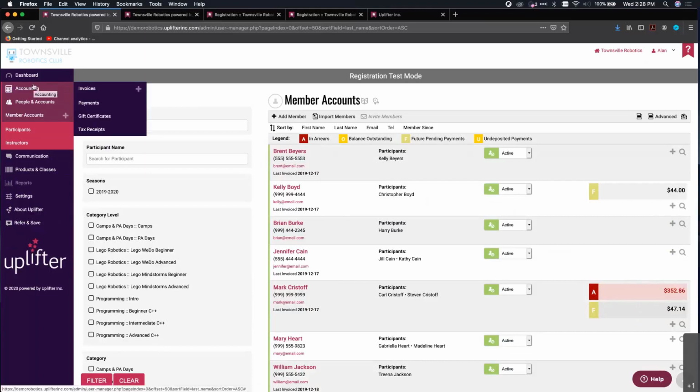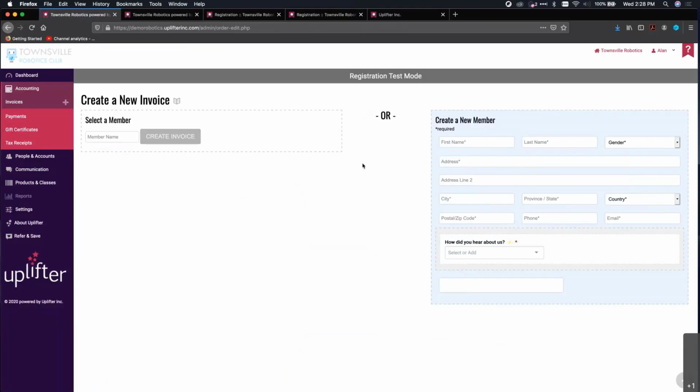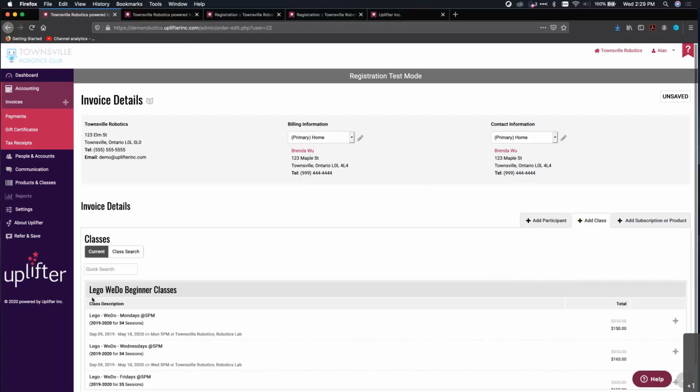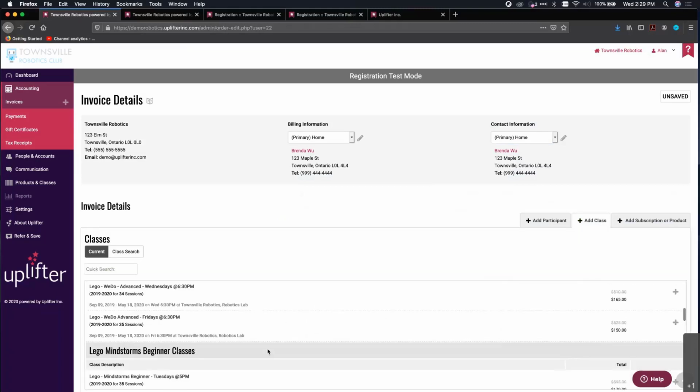Let's say it's somebody who's brand new, who's walked into your club. You can go to accounting, invoices, and click on the little plus sign right here. Once you've clicked the plus sign, you can actually create the new member by adding all of their member information here. But for this case, let's just select somebody who's already a member of our club. From here, we've got our invoice. Let's find our class.